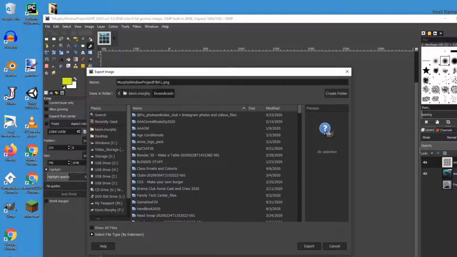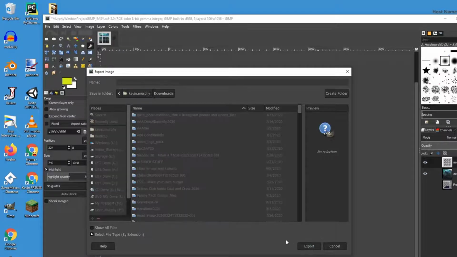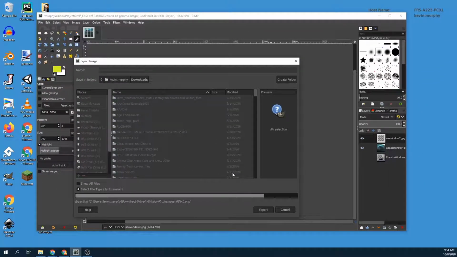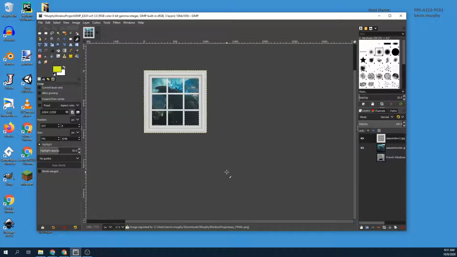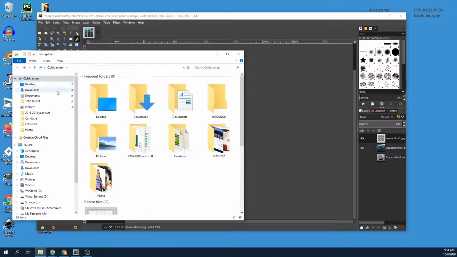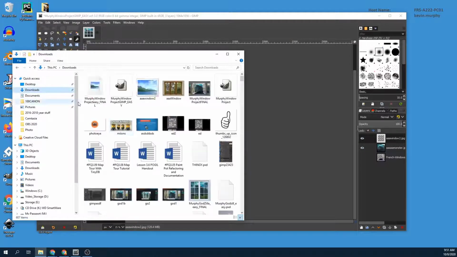This one, actually, because I have two versions, I'm going to call this one easy. And then export. And then you're going to click export again. This menu, just ignore it. Just hit export. When you're done, this exported version is what you're going to put in your Schoology.